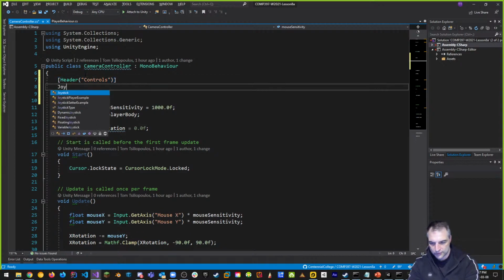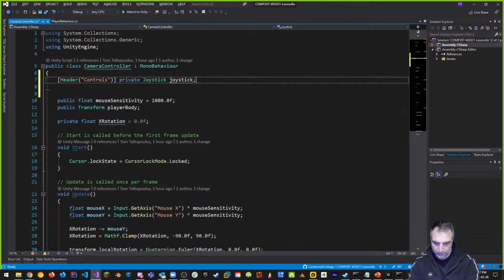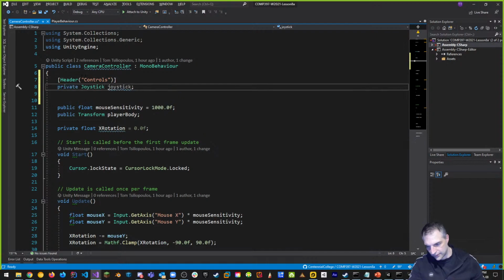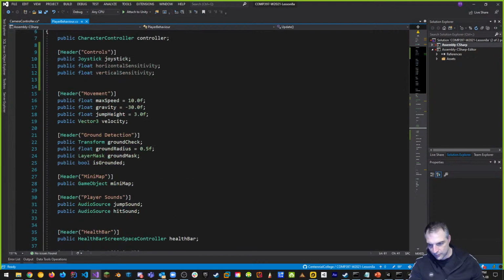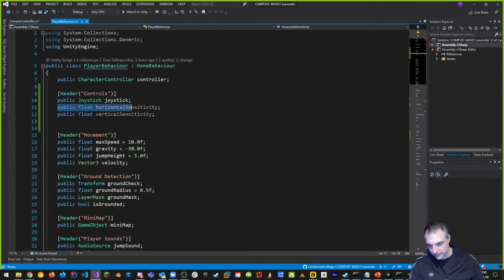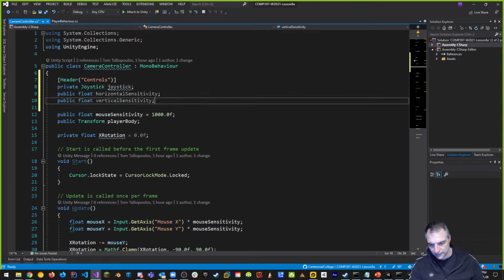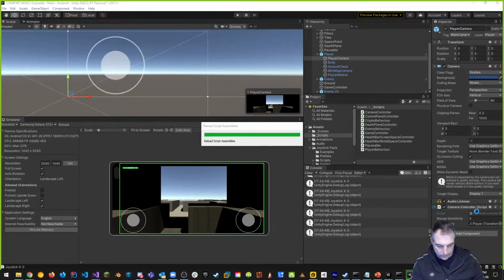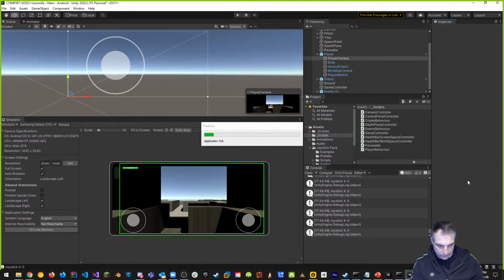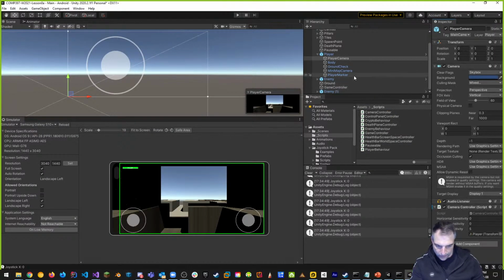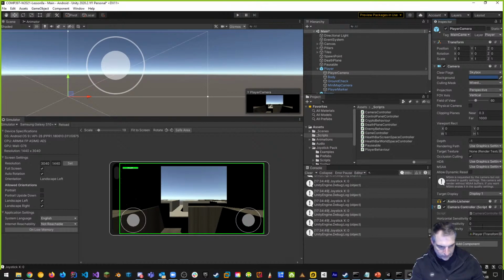And I'm going to have a joystick, which we're going to call joystick, right? I'm also going to have a horizontal and vertical sensitivity. I don't need them right now, but we may want to add them in later. So grab this, put them over here, grab this, put them over here. Horizontal and vertical sensitivity. Here's my joystick, right? And let's do the drag and drop stuff from the second joystick, which is the right stick.